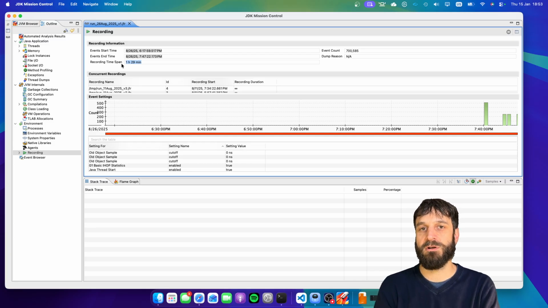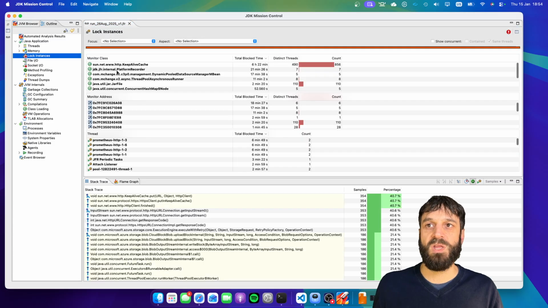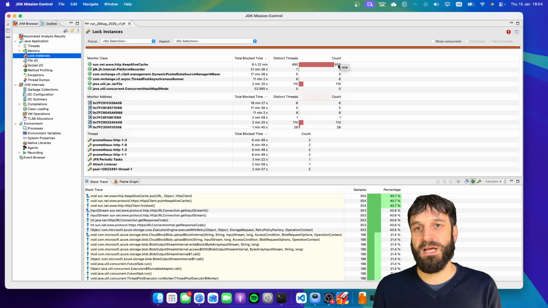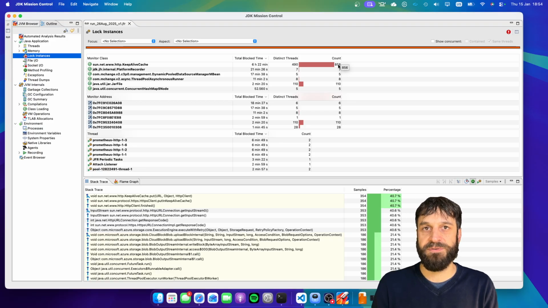When this recording was started, there's a fair amount of events that are being captured. You can see 700,000 events that are captured in the given time span. So this is being essentially capped and cycled, likely based on the size. So it's quite short, right? So if we come back to this lock instances here, this 856 samples means that in that 1.5 minutes, there are 856 profiling samples where this particular monitor class was blocking.